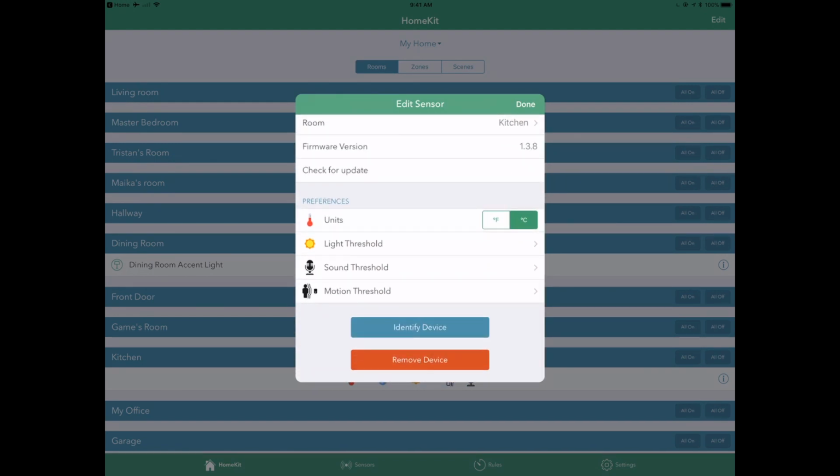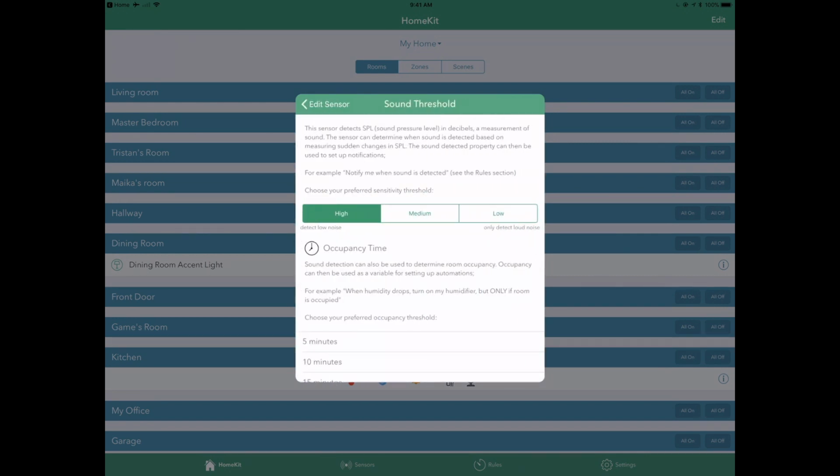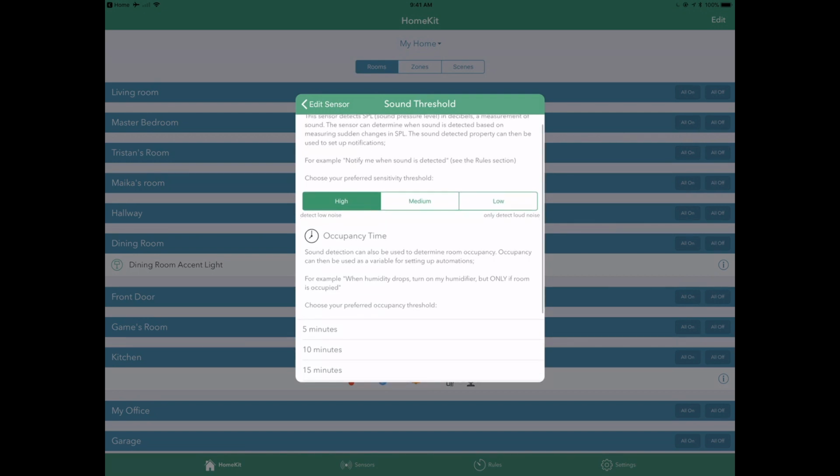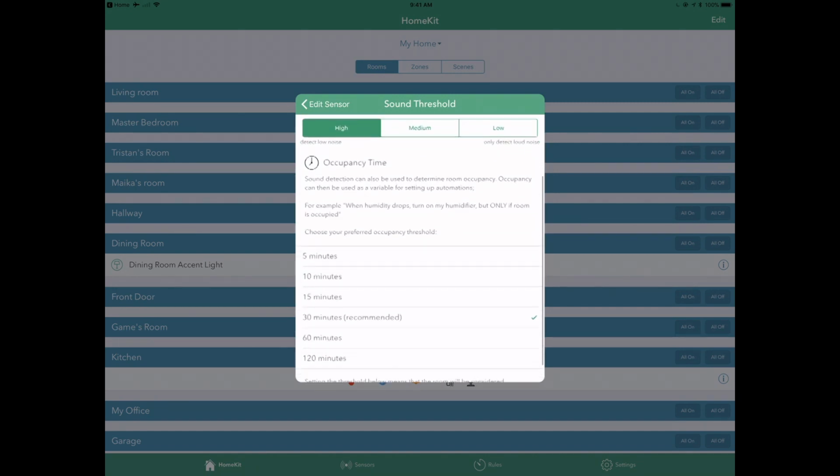We can change our thresholds for light, sound, motion. We've got our units if you are in Celsius or in Freedom units, right? Either one of those is going to be great. You can change the sound threshold. So is it highly sensitive, medium, or low?